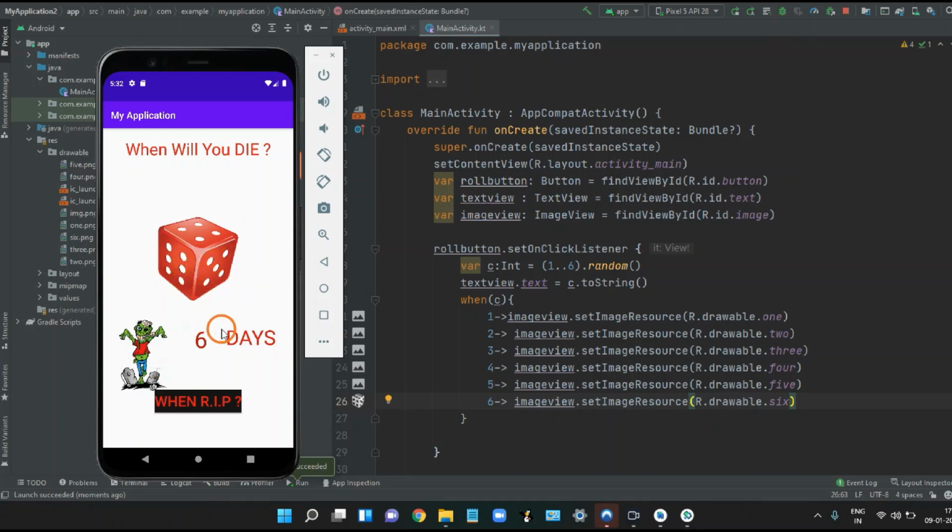So now when I click on this button, this image will also change. So let's click. See, for 3, this 3 is on top. 5, now 5 is on top. 2, 2 is on top. So the only thing left is our background. So let me tell you how to set that background.